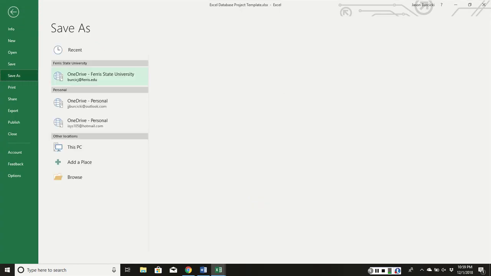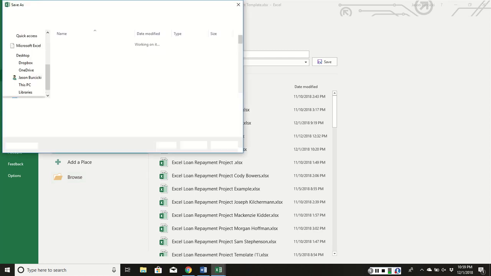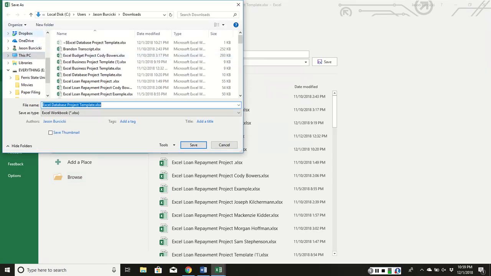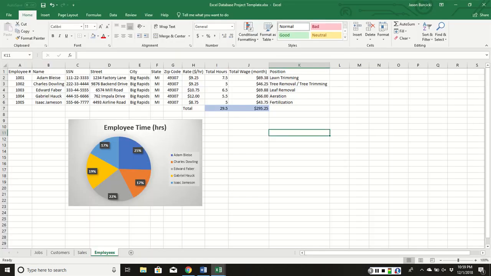So I'll do the same thing. Save as, browse, go to my desktop, and go to Excel Database Project and just delete and say my first name, my last name. And again, you can submit this one to Blackboard. You will be using this one again for the integration project, but that is next week.